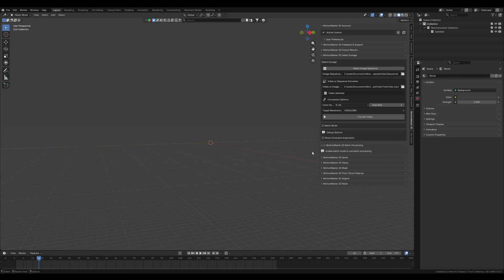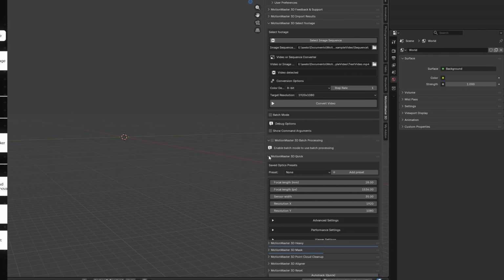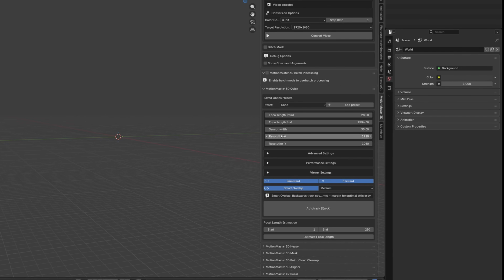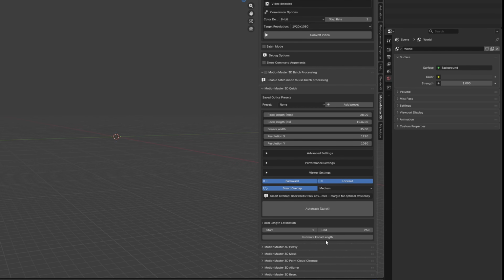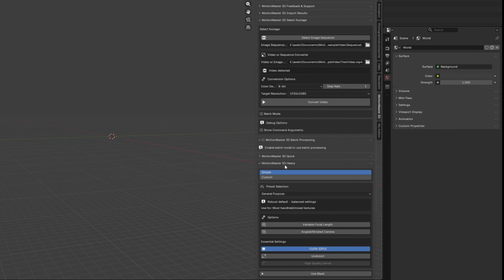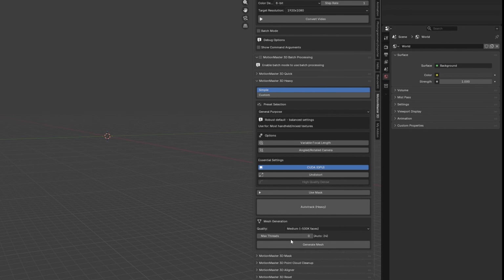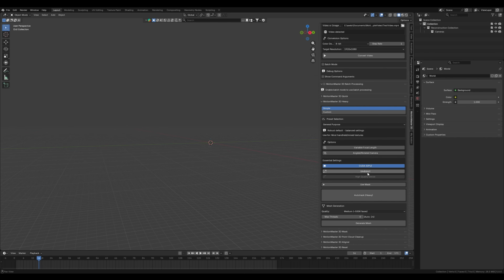There are two tracking options in MotionMaster 3D. The first is the Quick Tracker, which enables real-time camera tracking and includes a great viewer that lets you see what's happening as it runs. The second tracking method is the Heavy Tracker. This provides extremely robust camera tracks in a wide range of situations. The Heavy Tracker also lets you undistort your footage, generate a dense point cloud, and later generate a mesh from it. But first, I'll showcase the Quick Tracker.